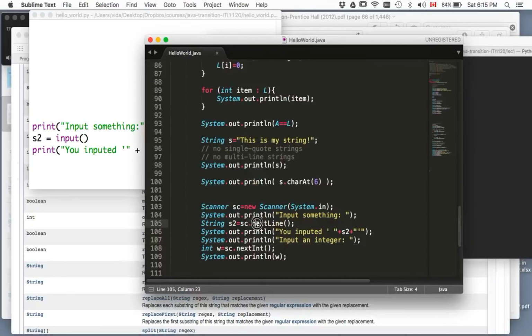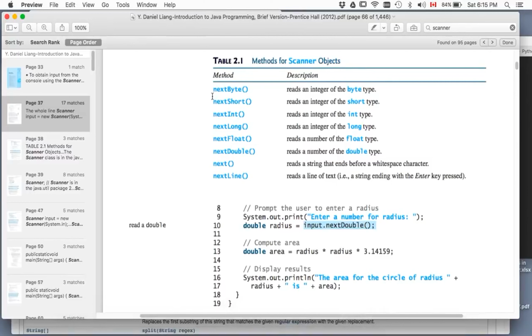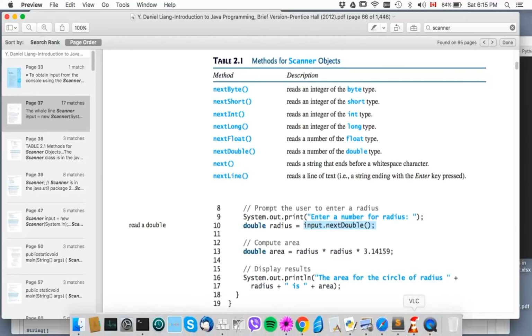So there are many of these methods in the Scanner class. I had prepared it somewhere here. You can see if you want to capture a byte from the keyboard, you do this, short, int, long, float, double. This one reads a string until a white space, and then it's going to immediately return without hitting enter. And this is the one that we have seen.